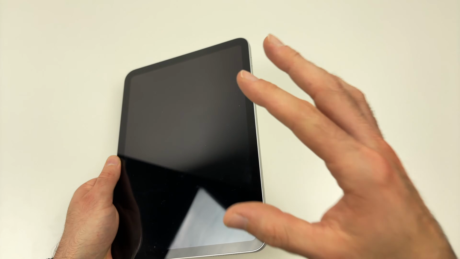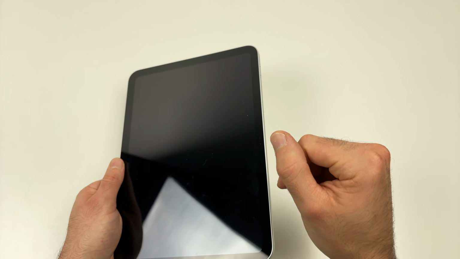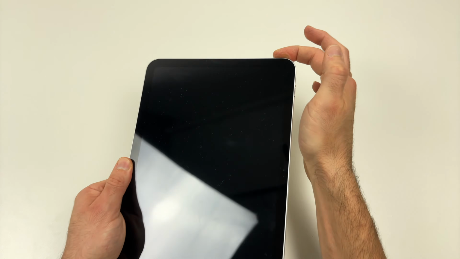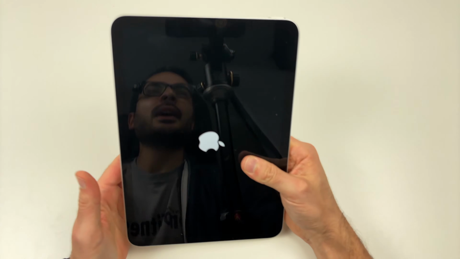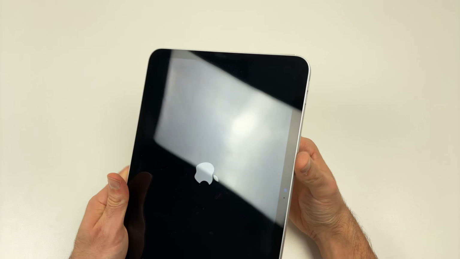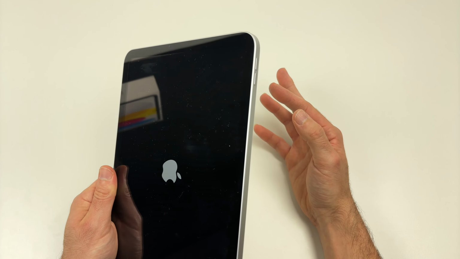So right now the iPad shut down. It turned off. If you keep pressing the power button for a few seconds until you see the Apple logo, the iPad will wake up, and this is a way to do a force reboot.